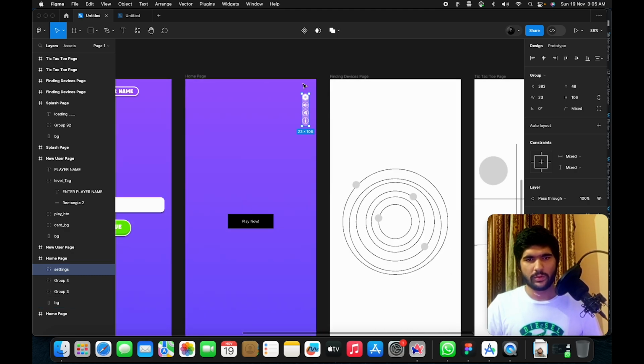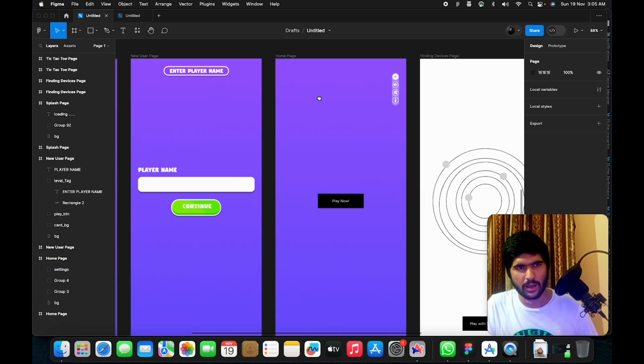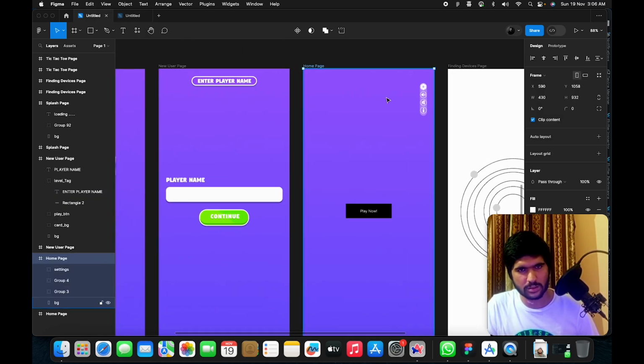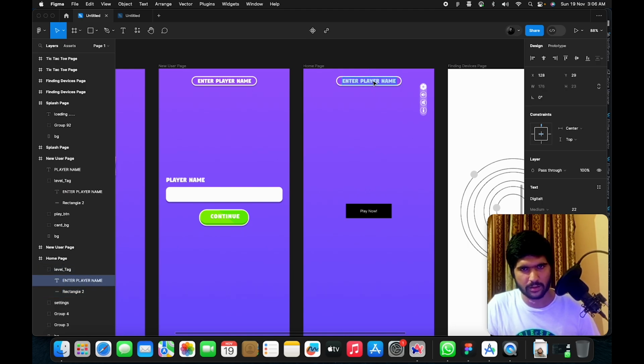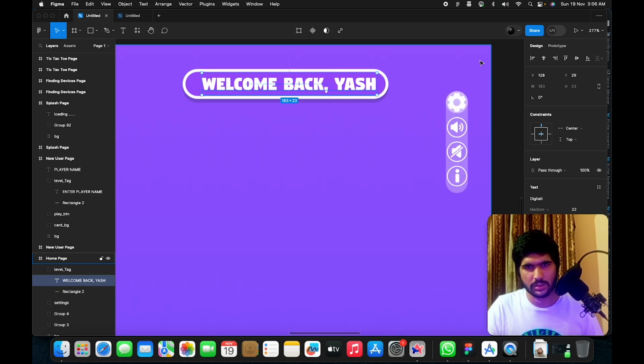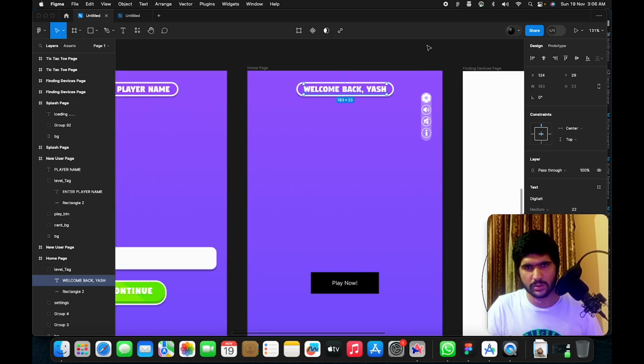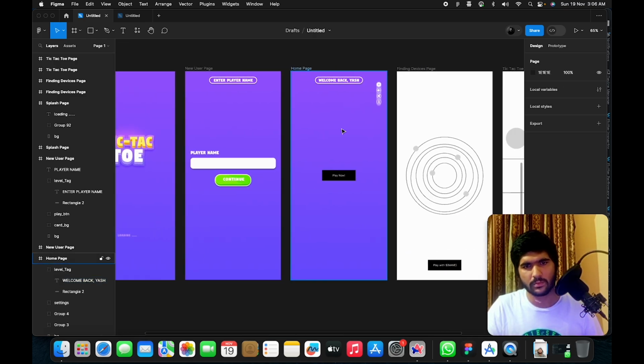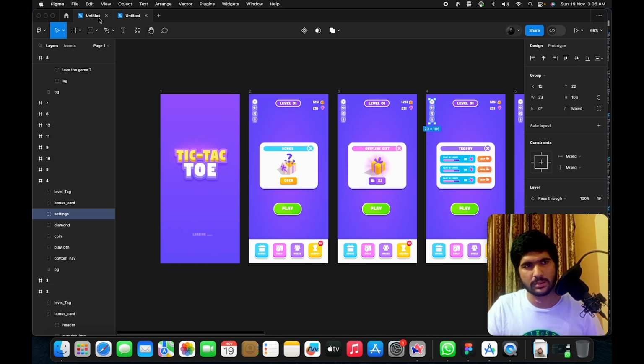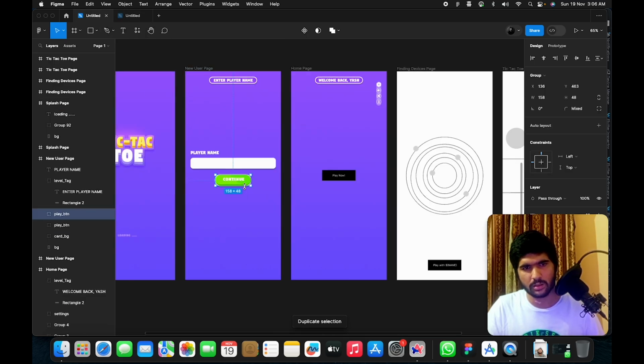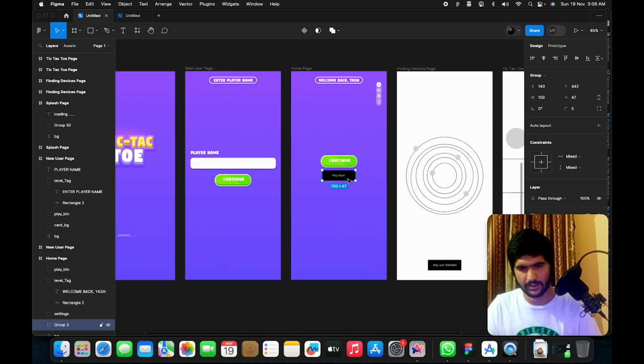From above, we'll have some spacing. And here I'll create this chip and add that. Welcome back. And here we'll add our name. So whatever name of the user it is, we'll just add that. Let's align it to center. Right. And next, let's copy this button, duplicate that, and put this button in the center of the screen.